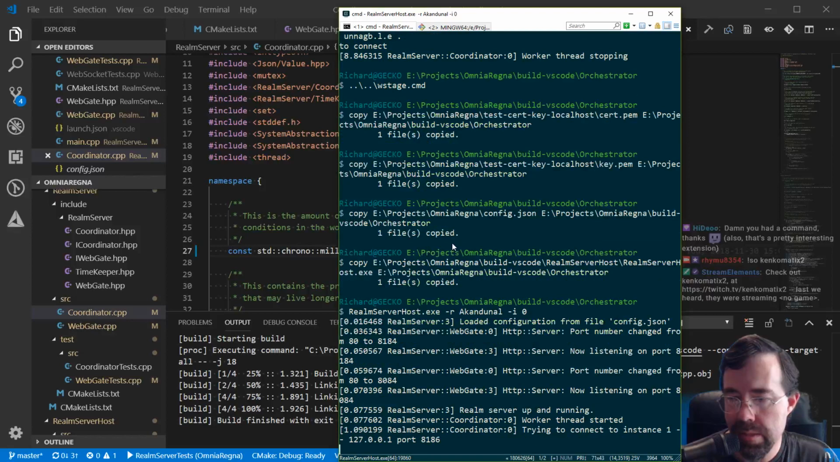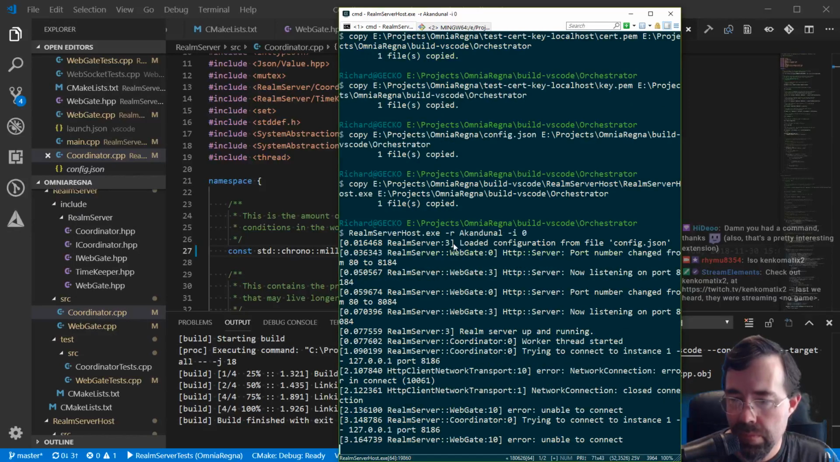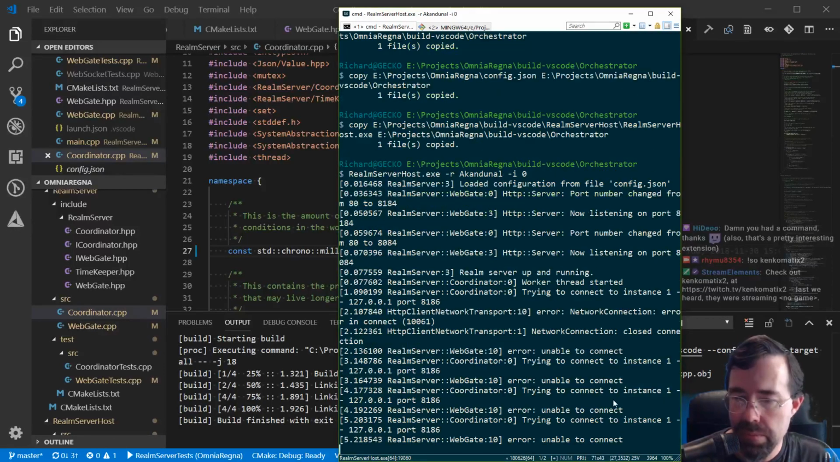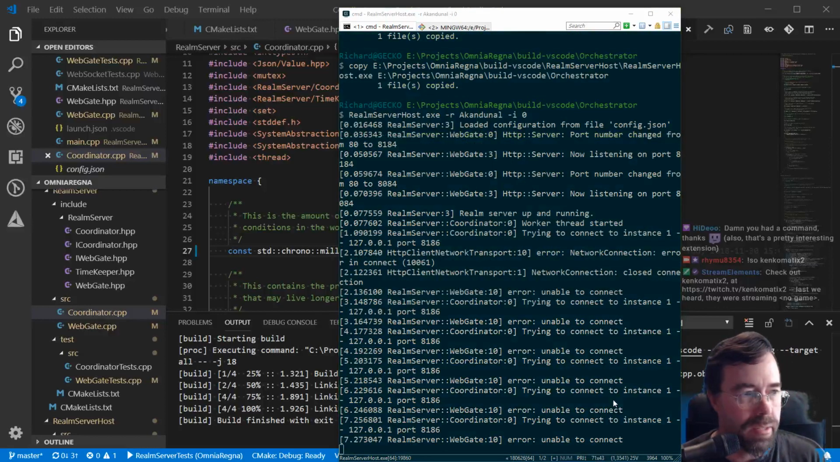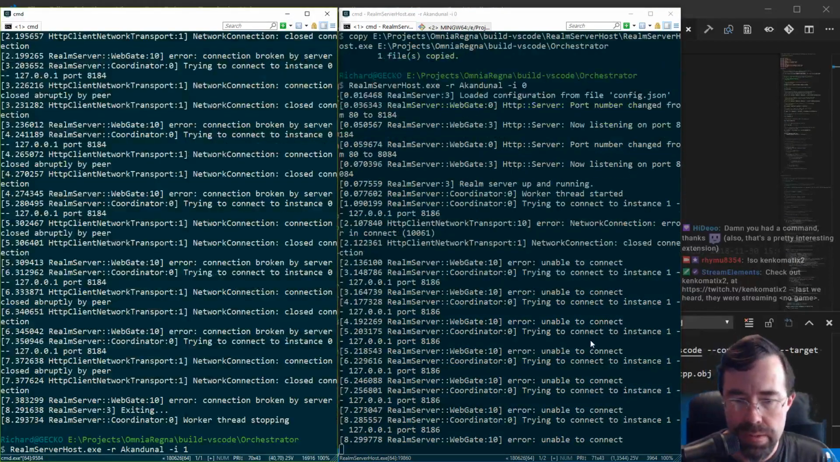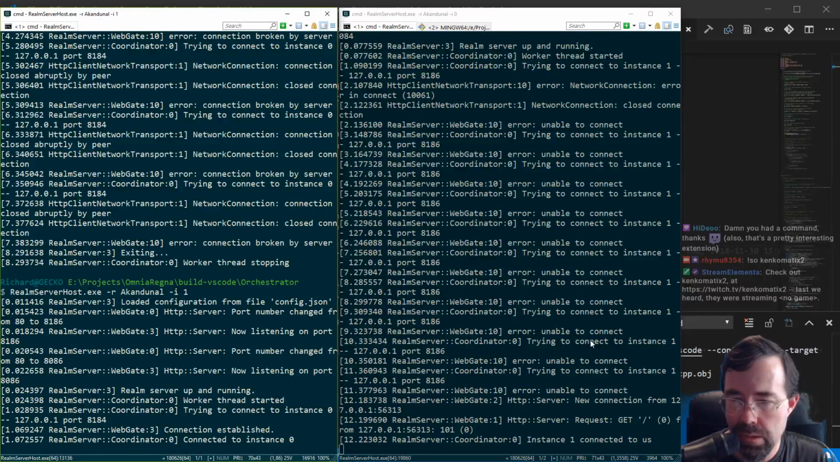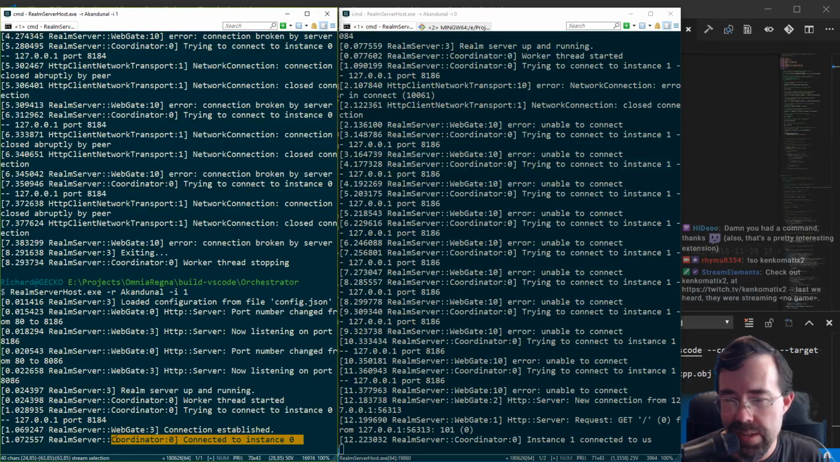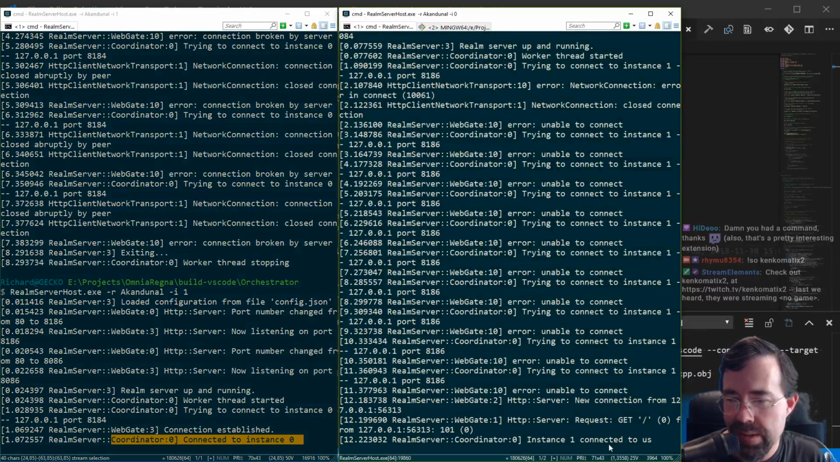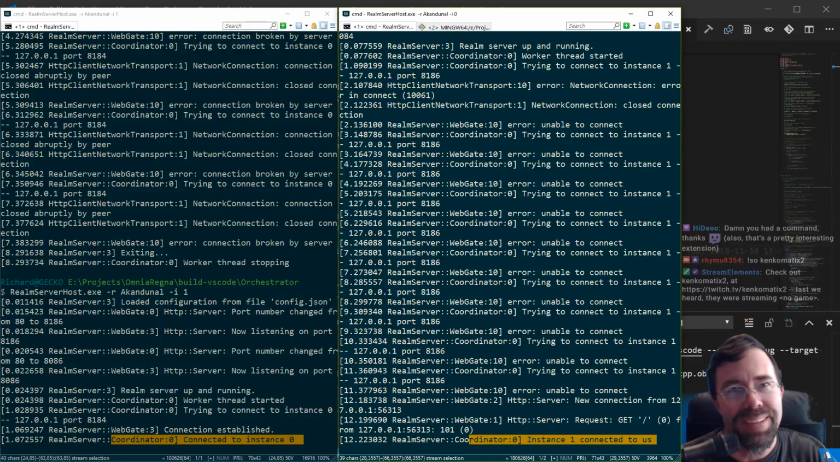I'm testing it this way. So now it's, you know, trying every second. So let's try the other instance. So there's the moment of truth. Here we go. Oh, look at that. Connection established. Connected to instance 0. Instance 1 connected to us. That is awesome. So theoretically, this should work for any number of instances I've configured.